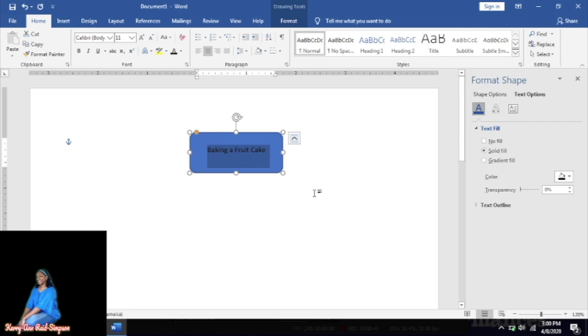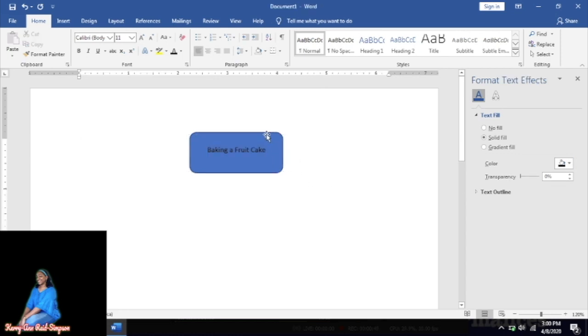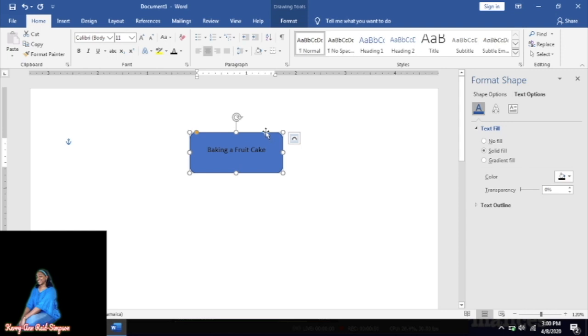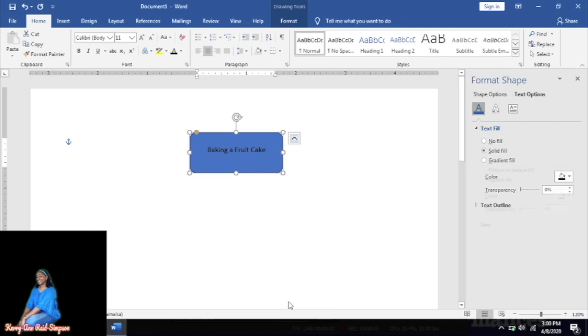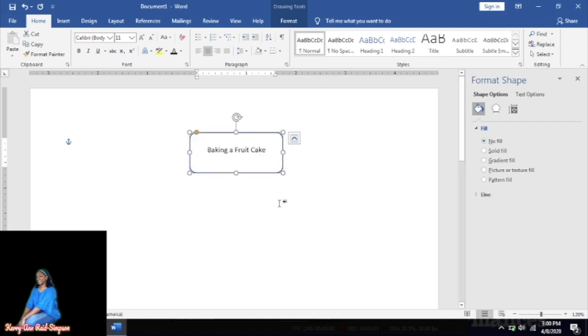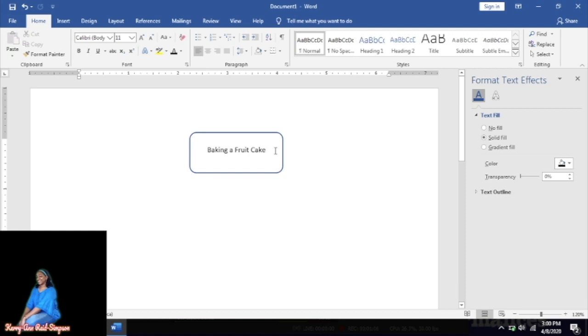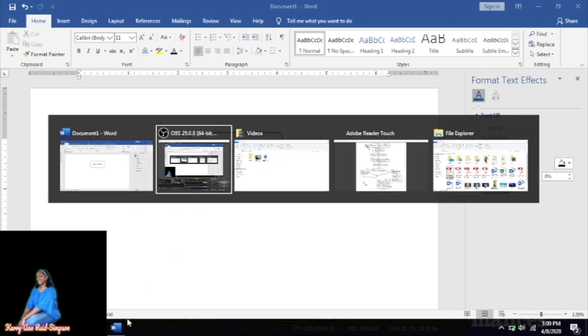After you have done so, you will right click on the edge of the shape and then left click on format shape, and then where you see fill, you will click on the option that says no fill. So there we go. All right, let's look again to see what else we need.